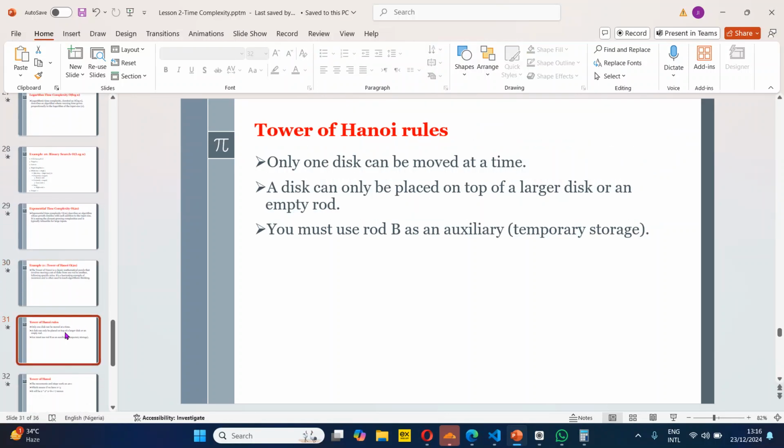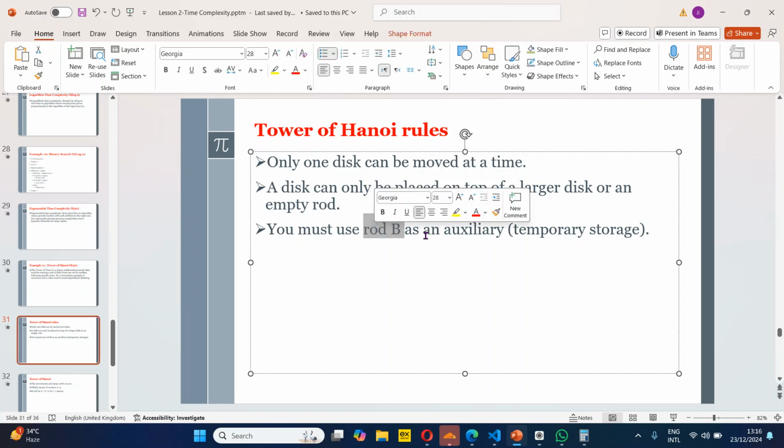Before we show how it works, there are rules for the puzzle. The first rule is only one disk can be moved at a time. A disk can only be placed on top of a larger disk or on an empty rod. The last one is you must use rod B, which is your auxiliary rod. Rod B serves as your auxiliary rod, a temporary storage. That's what we're going to be showing here.